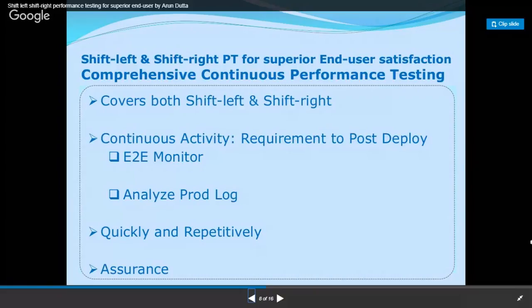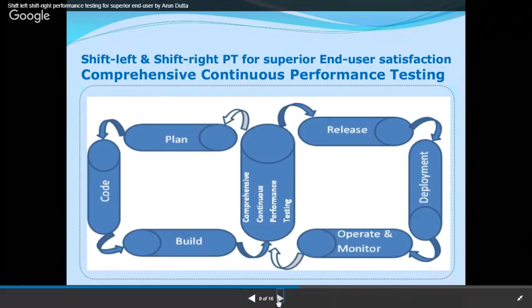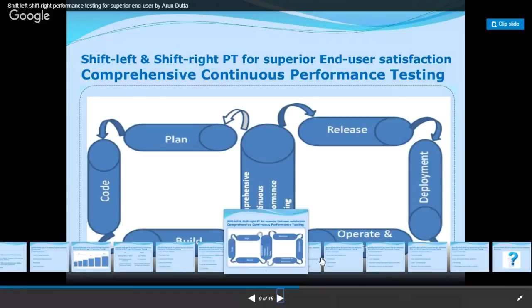And again, comprehensive continuous performance testing gives a lot of confidence, a lot of assurance ahead of your deployment, because it gives you a lot of new features every time with improved performance. And if not improved performance every time, at least the same kind of as-is performance, so that your end users will always be happy and they will remain loyal to you.